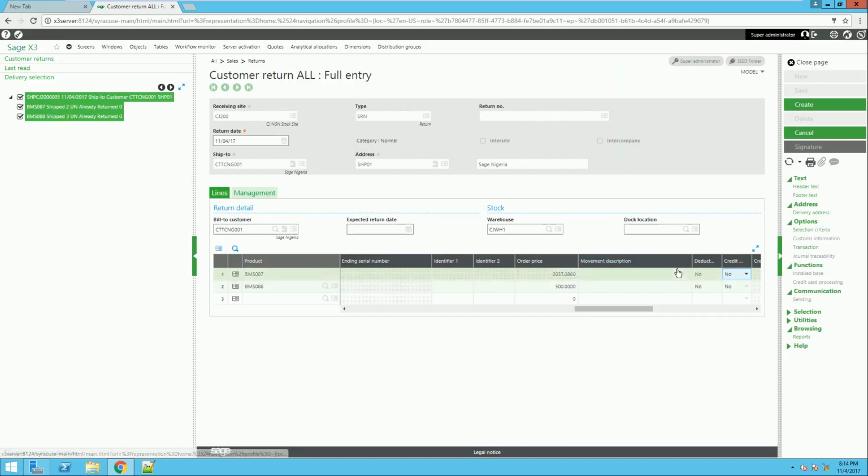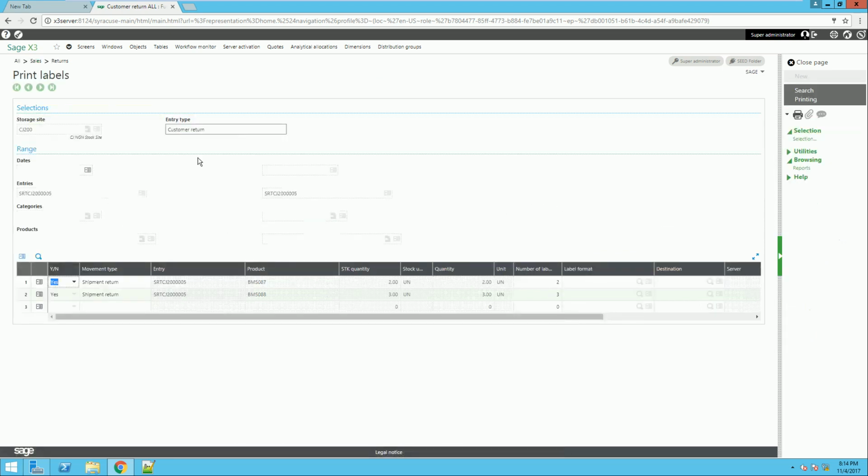Okay, so we'll do that. We're fine now, so we'll do a create, and the system will ask you if you would like to print a label, okay, that will go with your customer return. Most businesses I know do not really perform this particular step, but in case you do want that, then X3 gives you the option of printing a label that will go with that particular goods that will be returned.